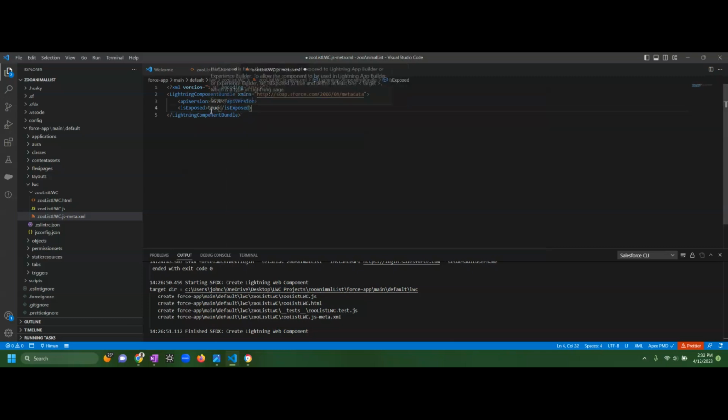So in between is exposed true and Lightning component bundle, I am going to paste this, which I had, and it's going to say include the targets where you want to put the component. And this first target is going to be on the home page. And if we also wanted to put it on the app page, this is how you do it. You just make it in the line below and say Lightning app page.